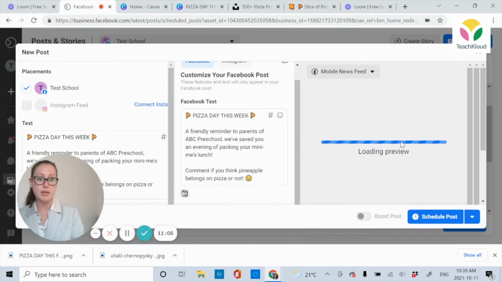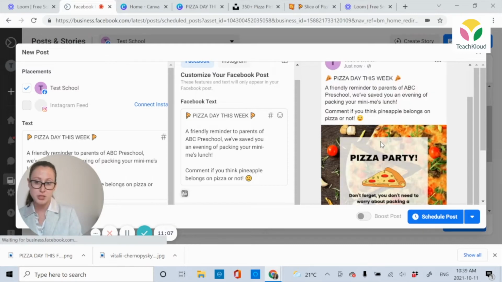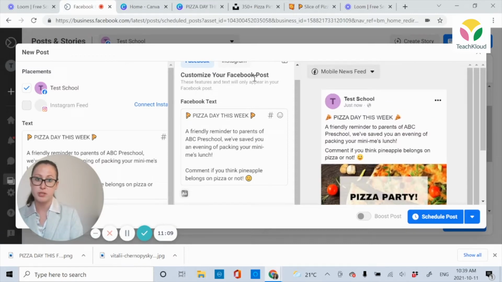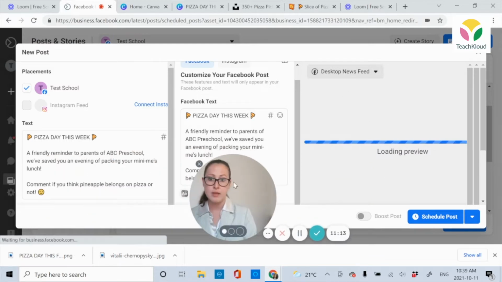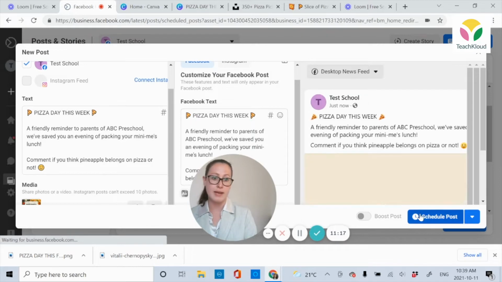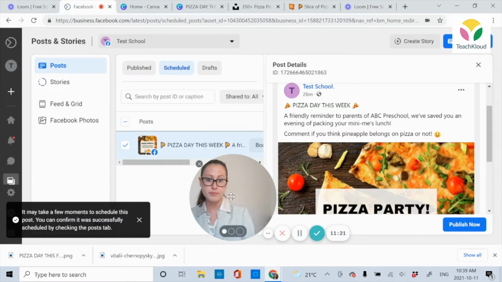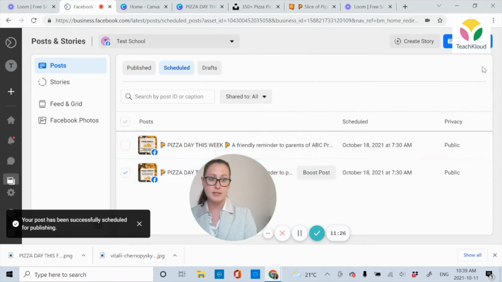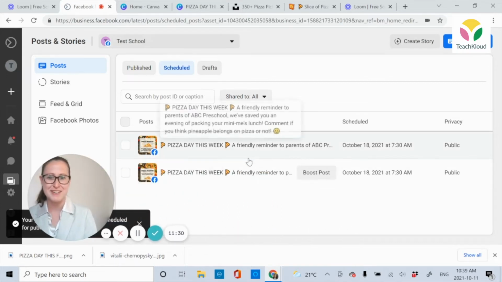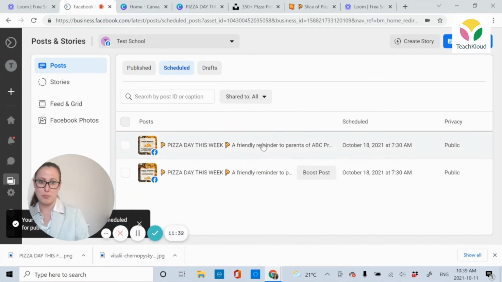You always want to double check, make sure it's going to look good on both, especially mobile, because 90% of Facebook users are only accessing it through mobile. So once you're sure that it looks exactly how you want it, you can go ahead and schedule your post. Now you're good to go. So it takes a couple of minutes. This one took seconds. It's quick today. We'll see, sometimes Facebook's a little bit slower, and you'll start to see your scheduled posts here.